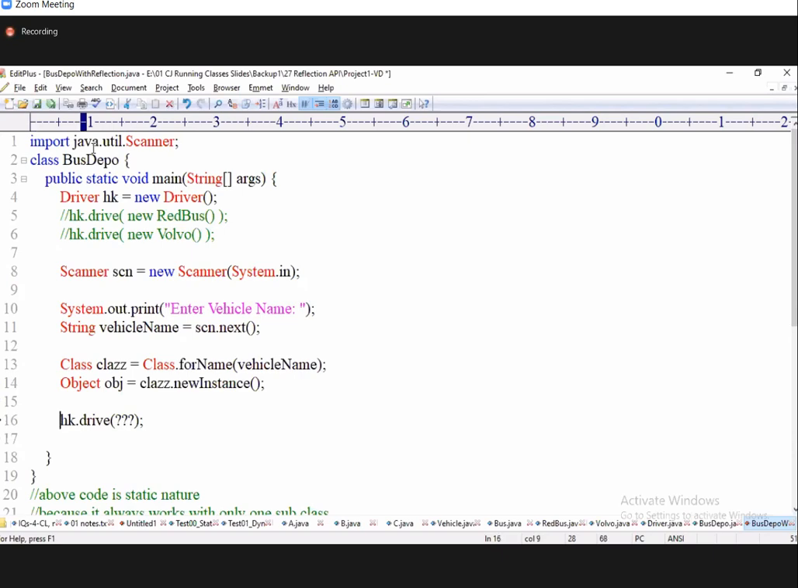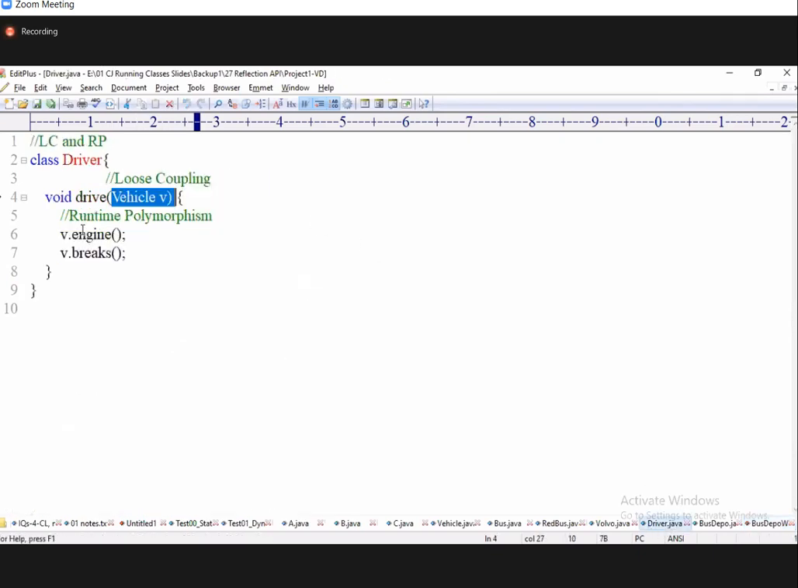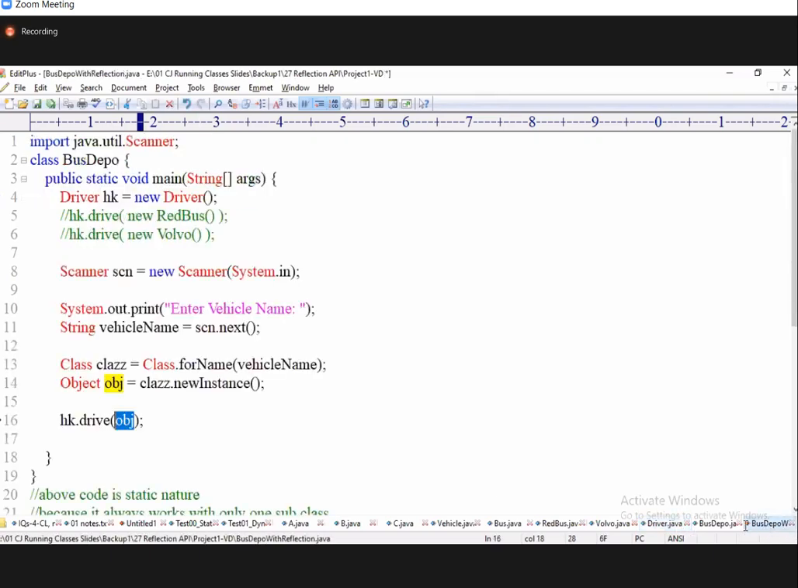Then now what do I need to do? I must pass this object to the driver method. All people tell me, can you pass obj to driver directly? Obj is of Object, the superclass. The driver parameter is Vehicle, the subclass. Can you pass a superclass reference to a subclass reference variable? No, the compiler will throw an error. Then what to do? You have to downcast.